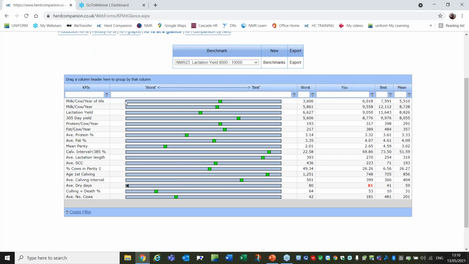The range of the group is now this blue line going across. So we've got a worst, in inverted commas, and a best. So those are the actual values there. That's your herd, your values there as well. And then it's shown on the grid with a green block. And again, we've got some interaction here. So you can actually read off the percentage along the range that you sit and what your actual value is.